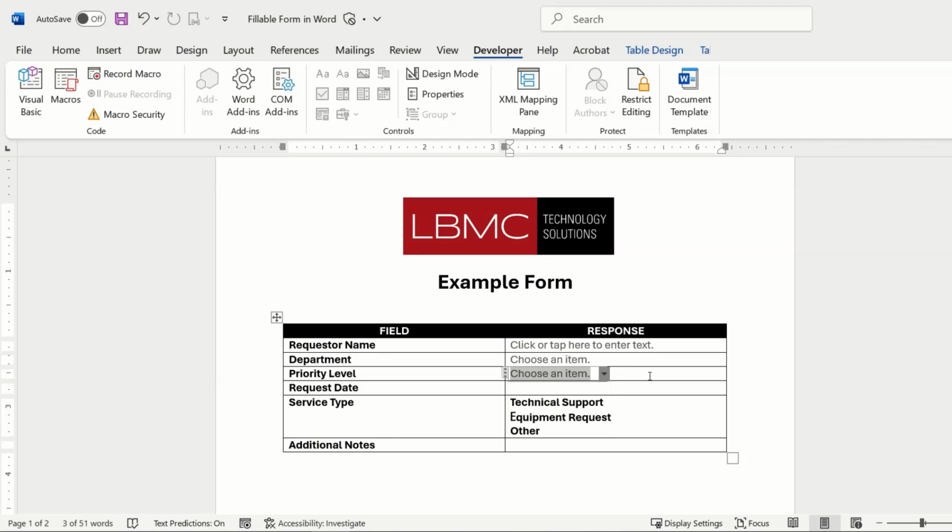Next, for the request date response, click the last icon in the second row. This inserts a date picker field, which adds a clickable calendar to your form.